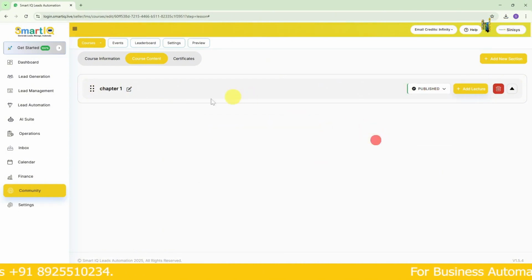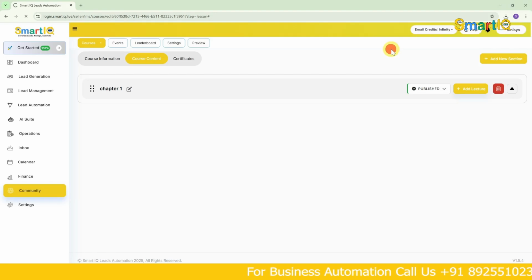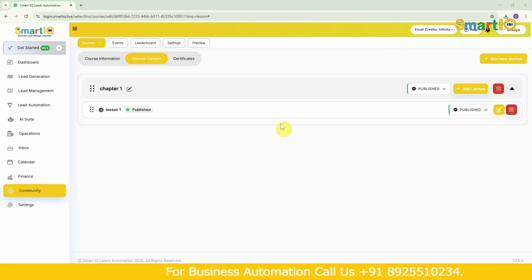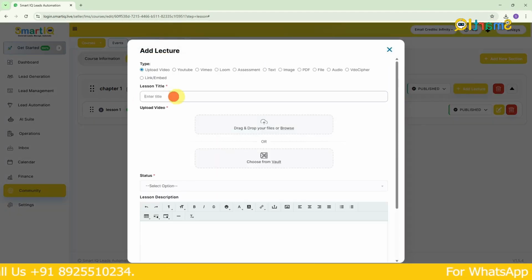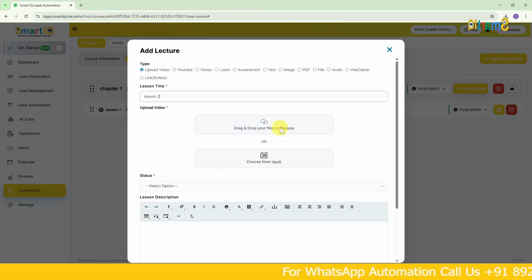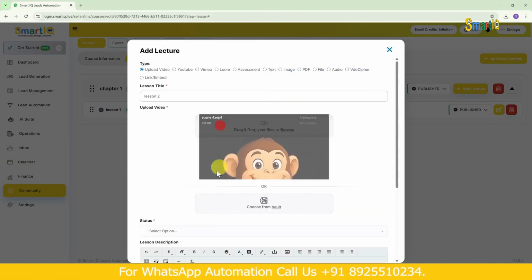We've got lesson 1 added, so I'll add another lecture again. So how do we view this lesson 1? You just click and there will be lesson 1. Even if we add another lesson, just click add lecture and the lesson will be added. You can also add a title and after that go to browse files and just select any video you want.